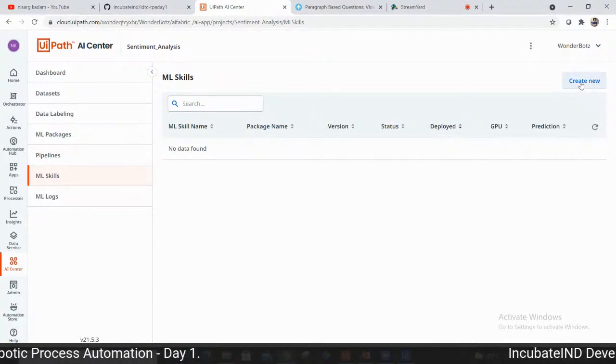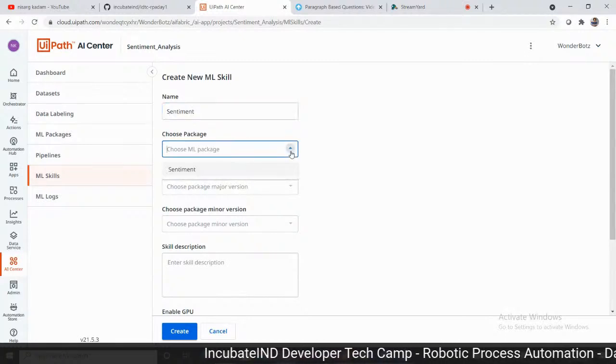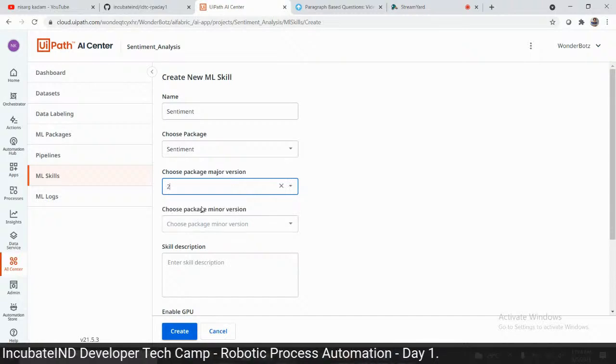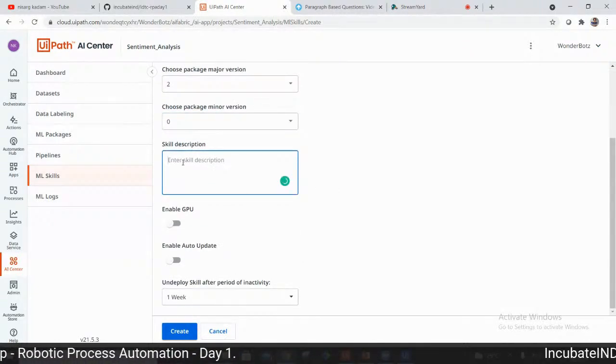And in the ML skill, we will click on create new. We will give it a name as sentiment. We will choose the ML package which we just deployed. We will choose the package major version. We will choose the package minor version. If you want to enter any skill description, you can give it here.